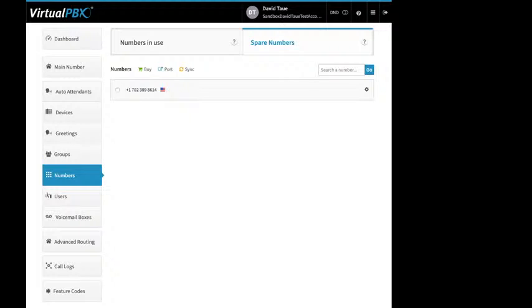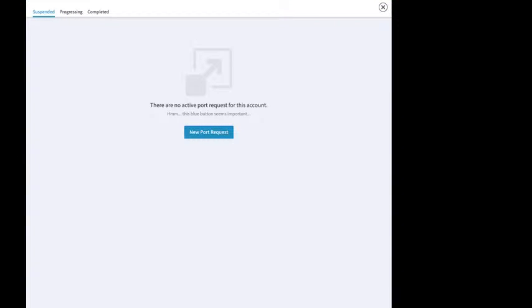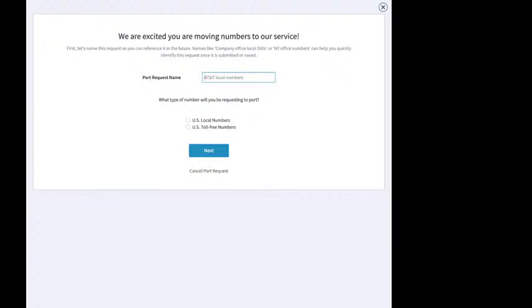A port is to move a number from, say, another carrier to VirtualPBX, right? So say from Verizon to VirtualPBX. This would start the port process, and basically you give it a name and the kind of number you're moving, and you essentially follow the on-screen instructions. It's going to guide you through uploading a recent copy of your bill in a PDF format. It will give you the option to download a blank LOA, a letter of agency. That letter of agency needs to be completed and signed, and then you can upload it through this process.